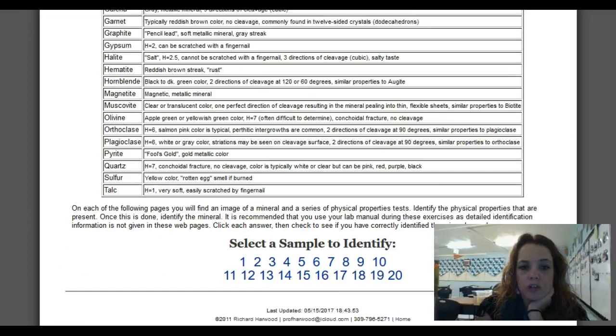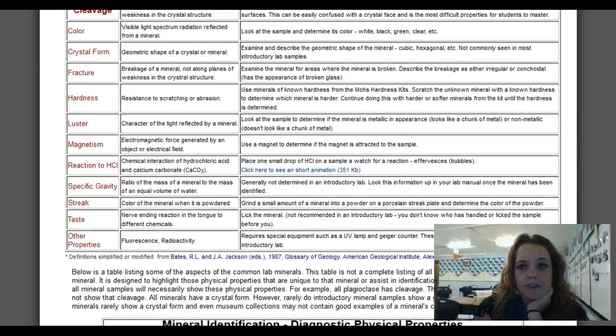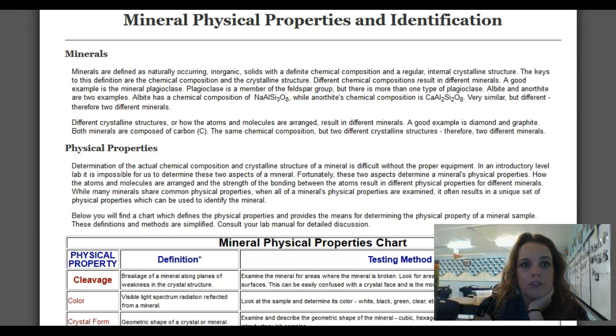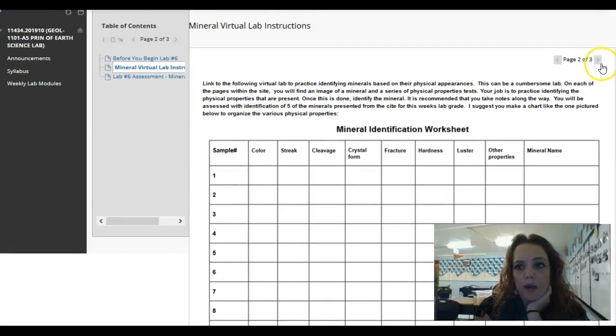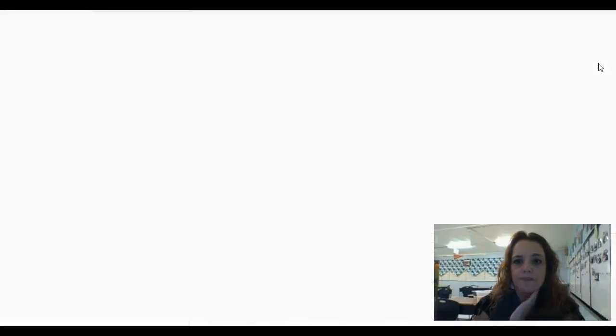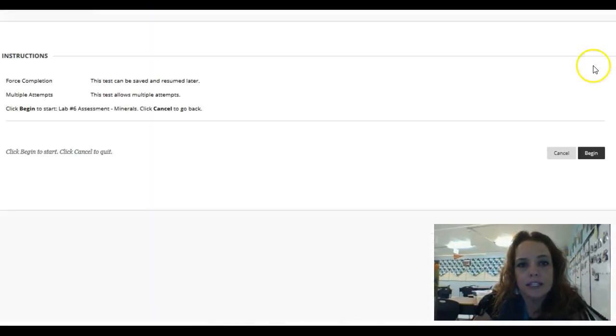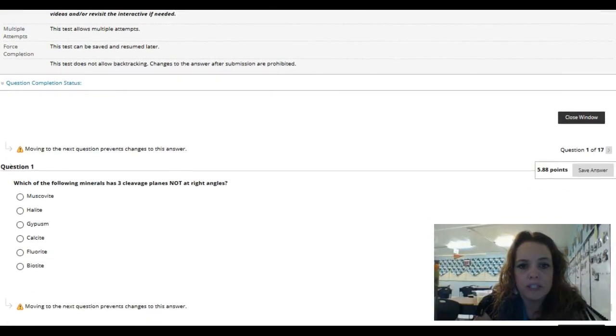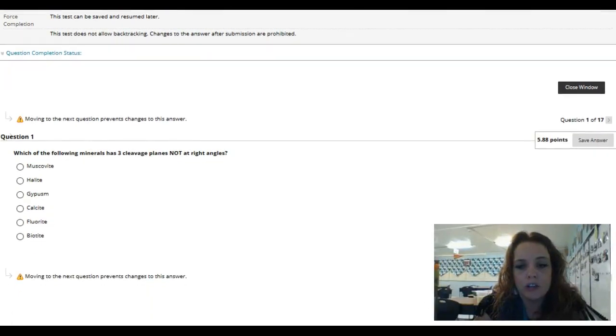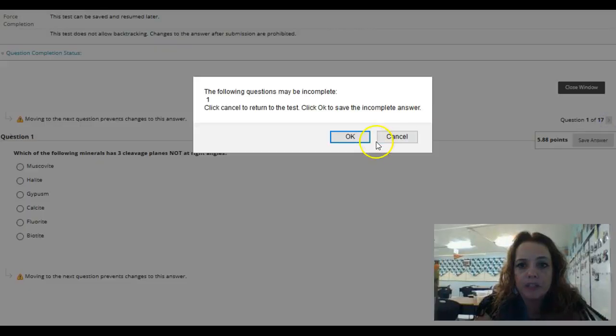You're going to continue on trying to identify the different minerals. After you've identified all of them virtually, then you're going to go back into the actual content area. You're going to come up to the top and go to the next actual page, and then you're going to take the assessment. So for example, I'll show you just the first question here. It says, which of the following minerals has 3 planes of cleavage that are not at right angles? If you printed out that front sheet, the answer should be easy. So I would simply answer it, and then I'll go to the next question.